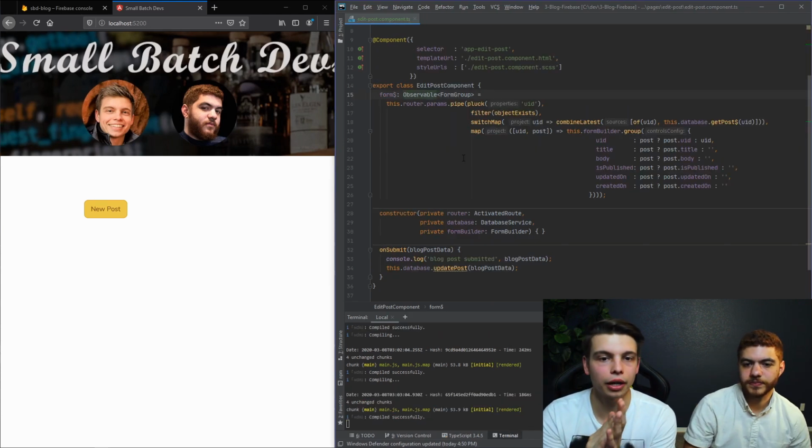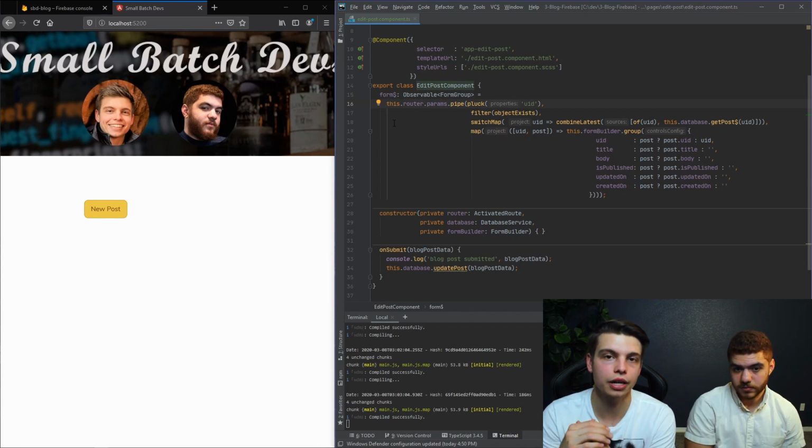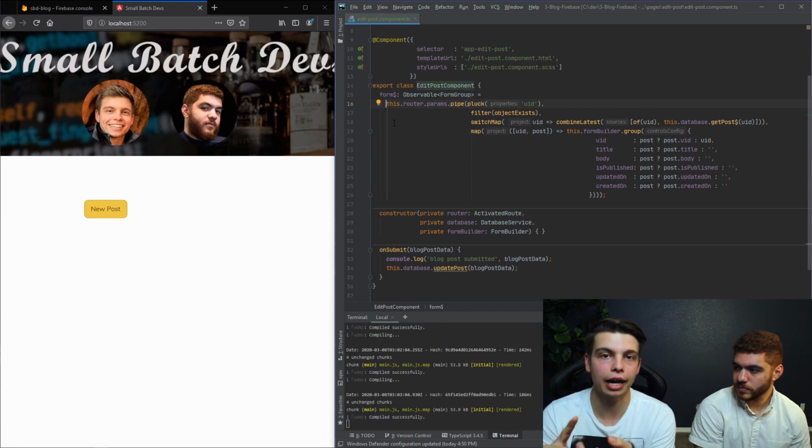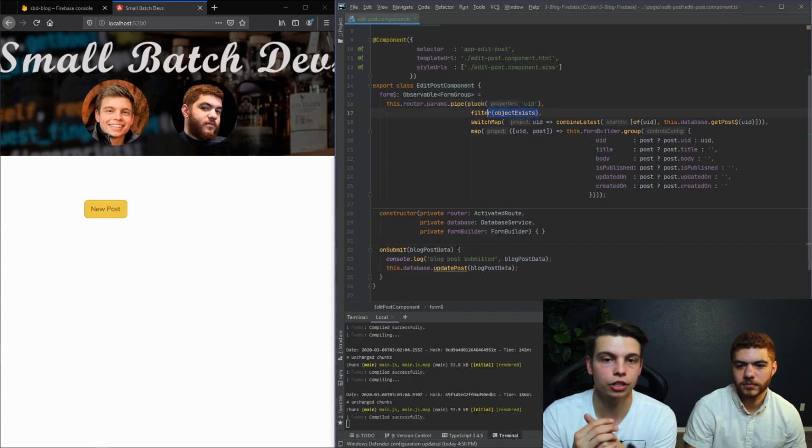So we've got kind of a complex observable going on. The edit post we've built so that it serves as a create new component as well as an edit component for existing posts. And so what this observable here helps us do is differentiate between whether it's a new post or an existing post. So we're going to start with the Angular router. We're going to grab our ID for that post from the Angular router, and then we're going to run it through a filter and a custom function called object exists. This is just a null check to make sure we're not using a null UID.